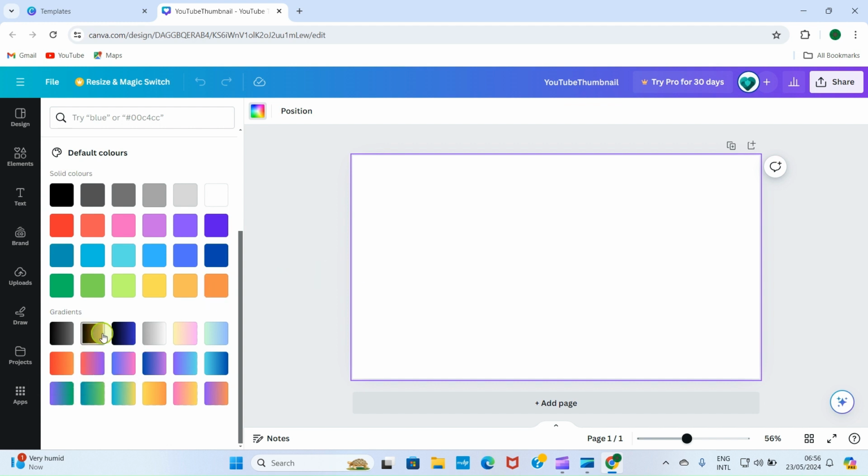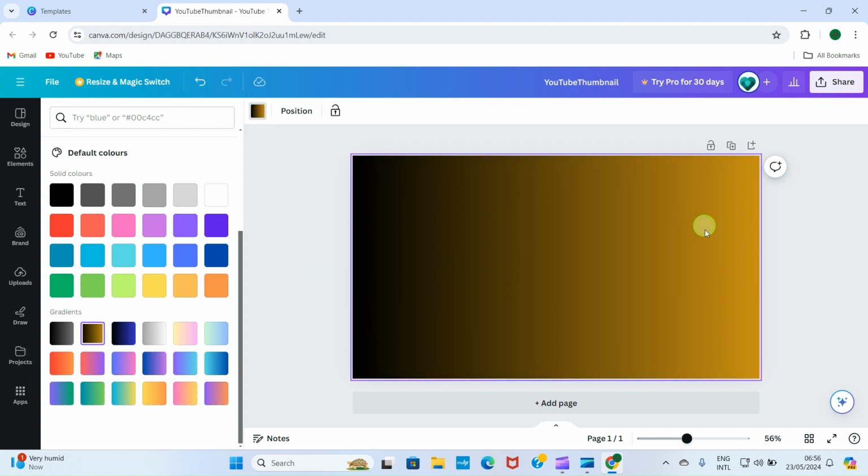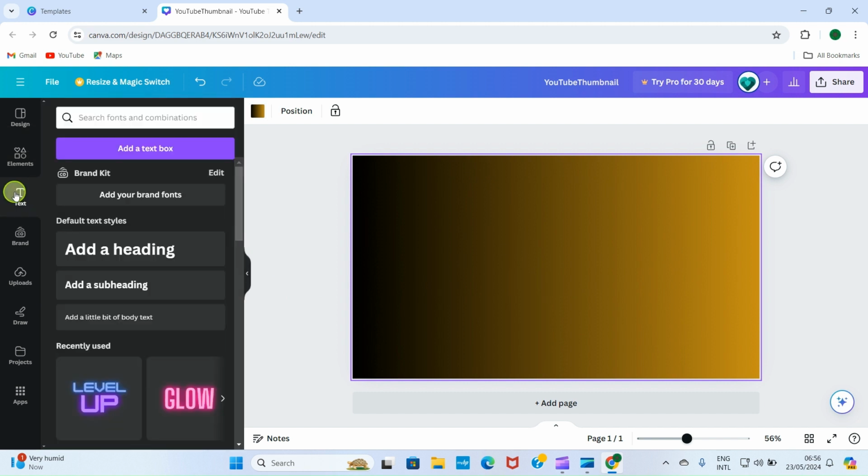So let me work with this. I'll click on this. Once I click this, it is assigned. All right, so we are done with that. Then let's go and introduce text. For you to work with this, click on the text tab.